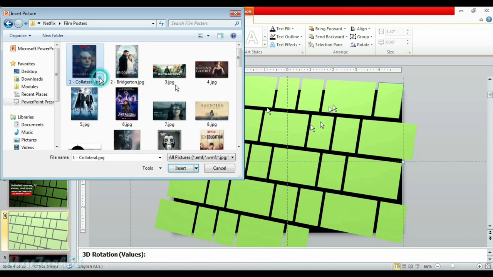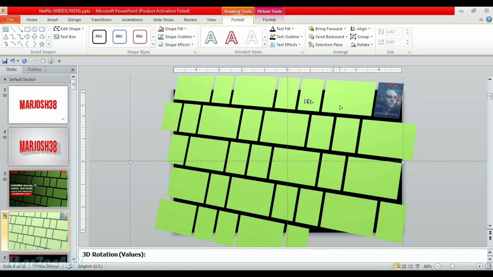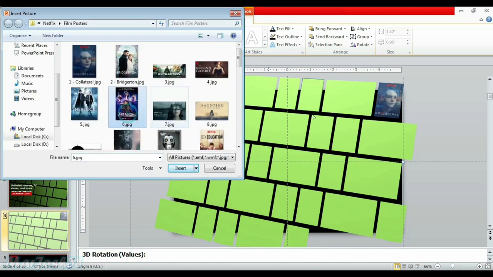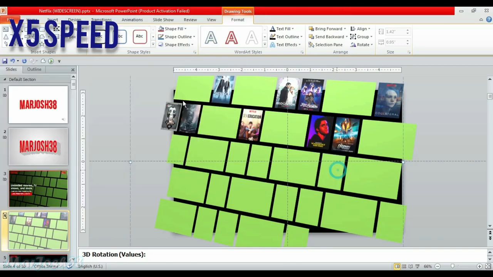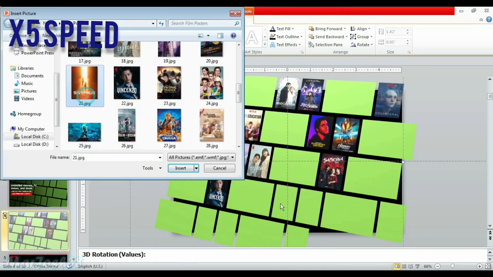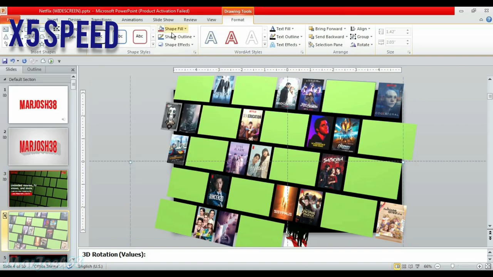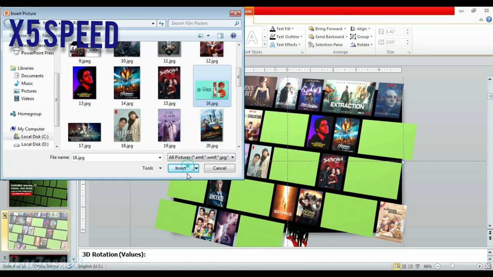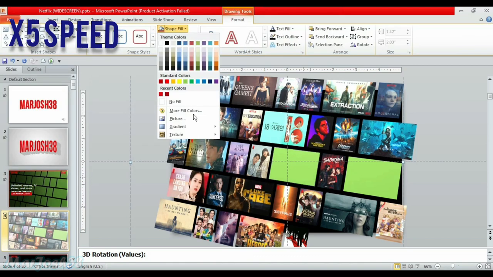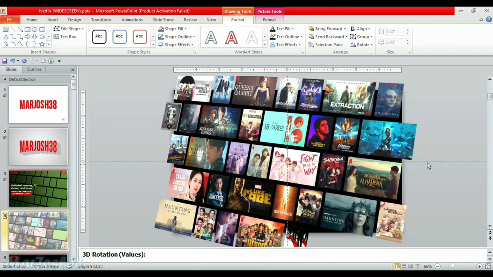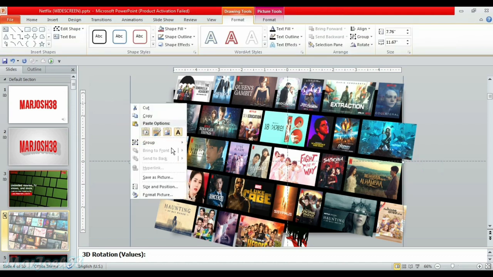Take note, the photo chosen should have the same orientation as the green rectangle. If the green rectangle is in portrait, the picture should be in portrait. If the green rectangle is in landscape, the picture should be in landscape. Repeat this process to the other rectangles that can be found in this presentation. After all of the shapes have been filled with pictures, select the group and copy it, as is shown in the video.